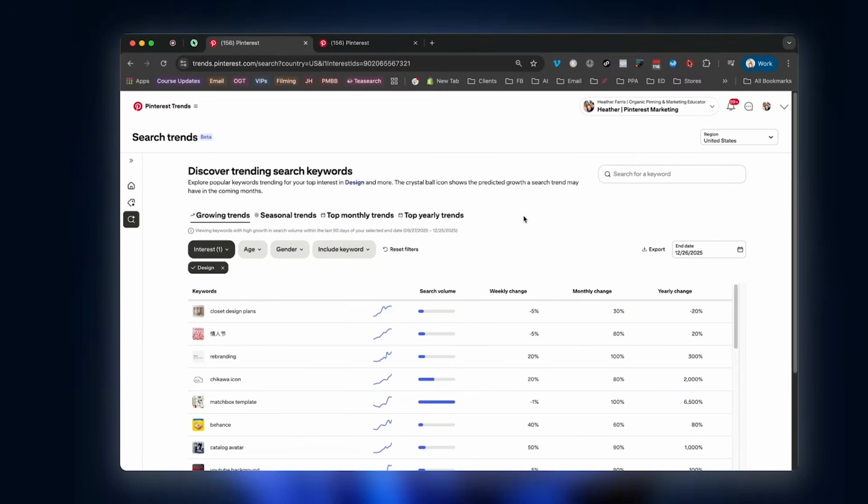Now let's move along to the search trends tool. This is the tool that everyone should be the most familiar with. It got the least amount of updates, but they did kind of update the look and the feel of the tool. They place things in a simpler overview. All of your filters are at the top for growing, seasonal, top monthly trends, and top yearly trends. And then, based on your account, it's going to automatically tick for design, based on categories and keywords that your account is tied to.